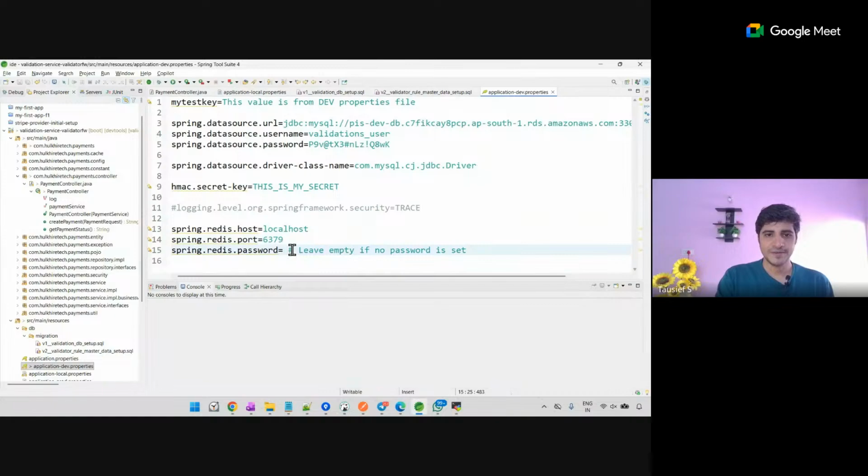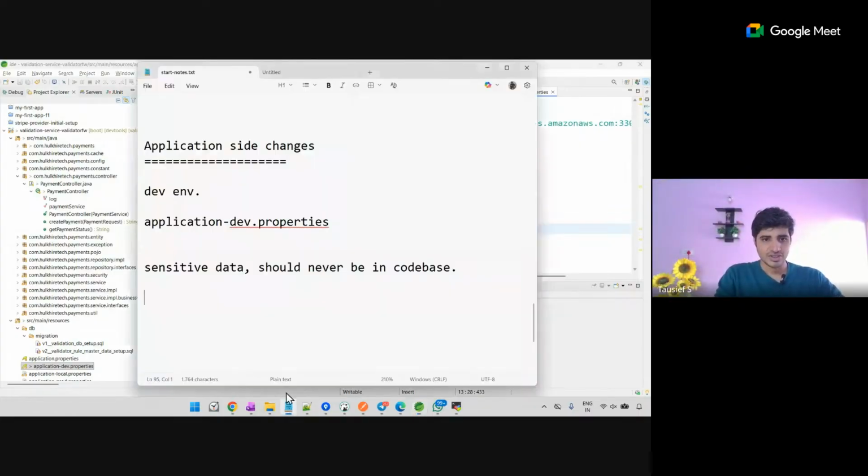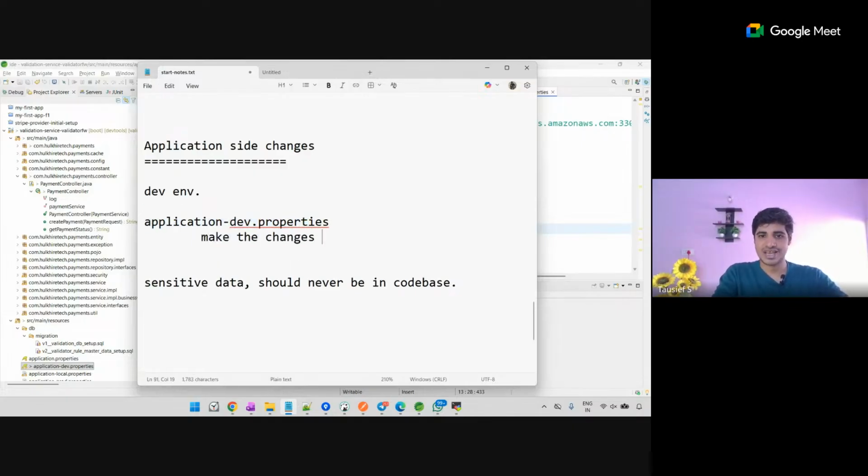So no password, leave it empty. And this is local, and this is this one. Looks like the changes are fine. These changes are as per the AWS dev environment, all in this property file. In dev.property, make the changes as applicable in the AWS dev environment. One by one, you have to check all the fields. Is this correct? Will this data work in AWS dev? If not, you have to change it based upon the environment. Okay, fine, this is done.